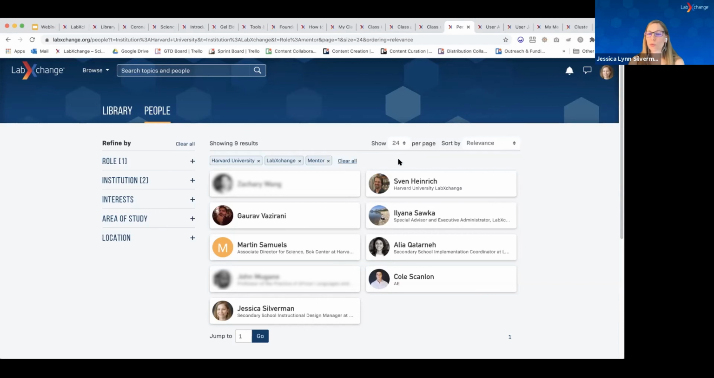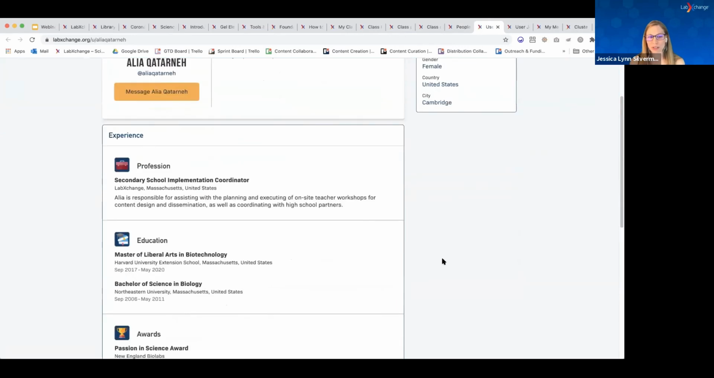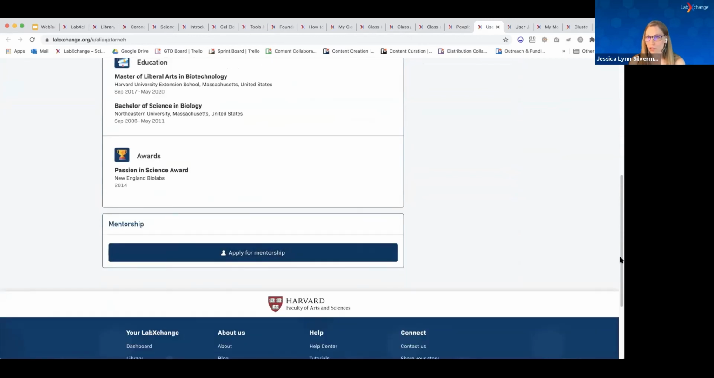you want to use. So once you find somebody that would be of interest to you, you can click on that person's profile, read a little bit more about them, and make sure it's a good fit. And then you can go ahead and just apply for mentorship here.